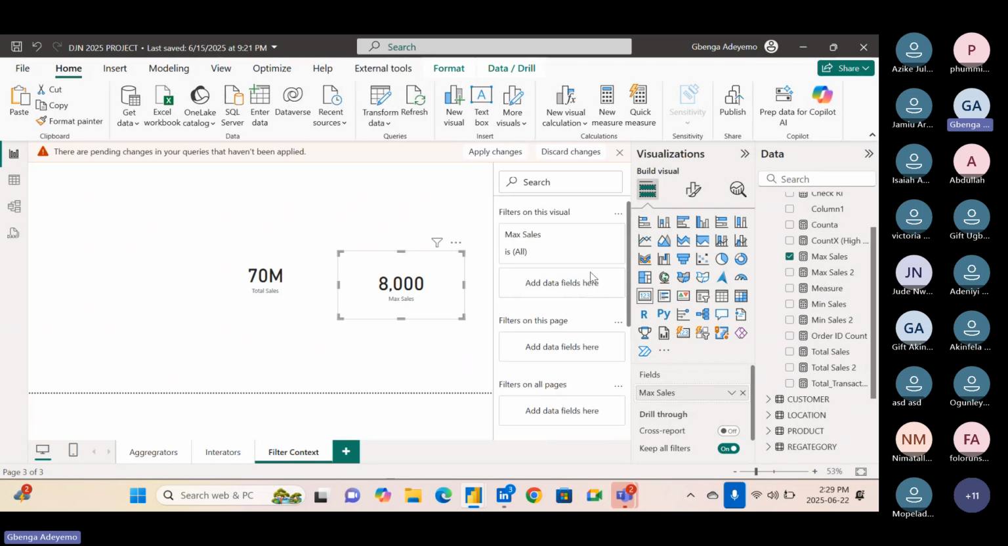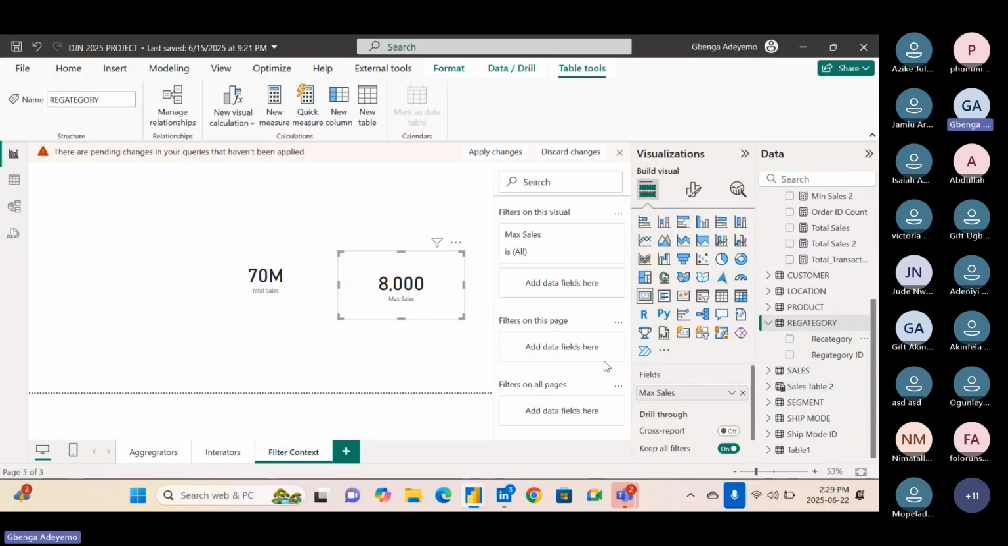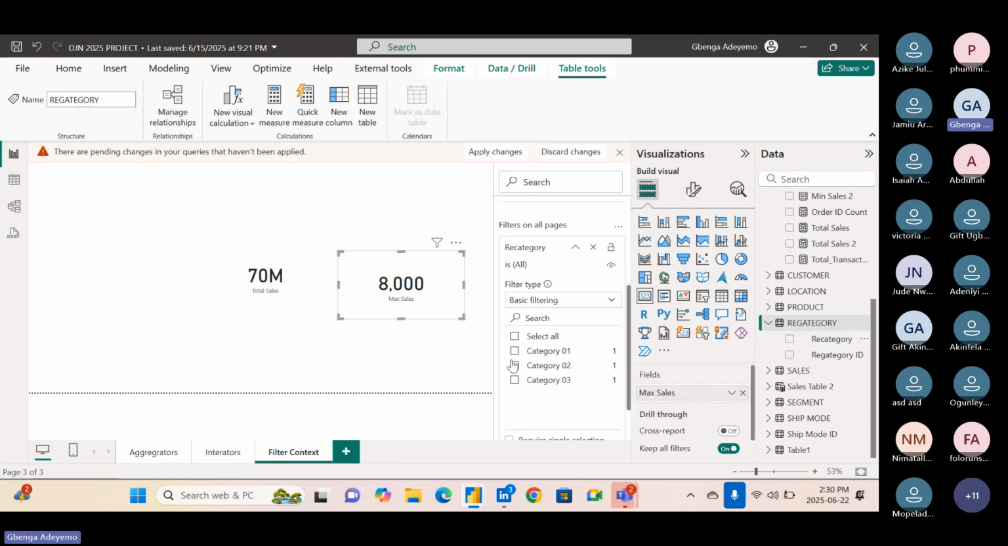You can also apply filter on all the pages. It means that for the entire report, right? So if I apply a filter here now, maybe I bring in category, I drop it under filter on all pages. Why is it not dragging? Okay, so I put it under here. Category 1, you see the results. Category 2, you see the results. Category 3, you see. So it's going to limit the results to only what the filter I have applied, right?